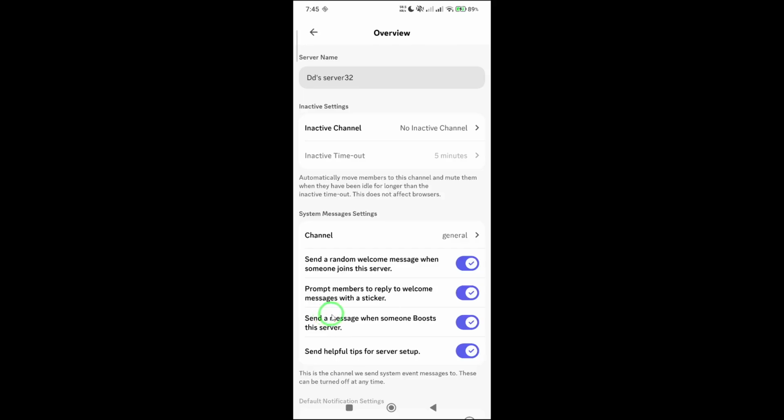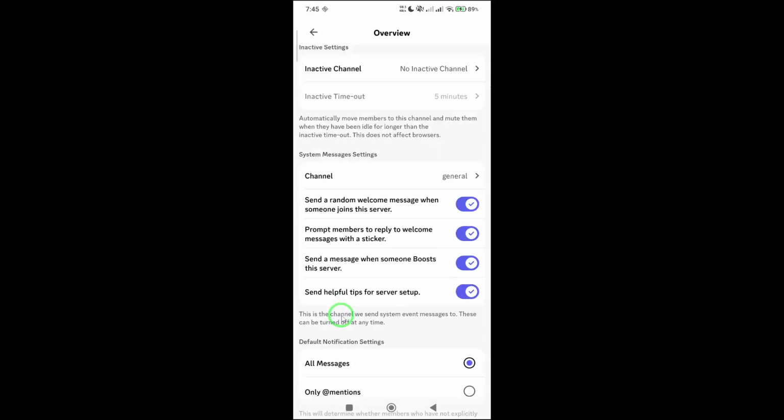This is where Discord controls when and where automated messages appear on your server, like when new members join or when someone boosts the server. Under that section, find the option that says Send a message when someone boosts this server.